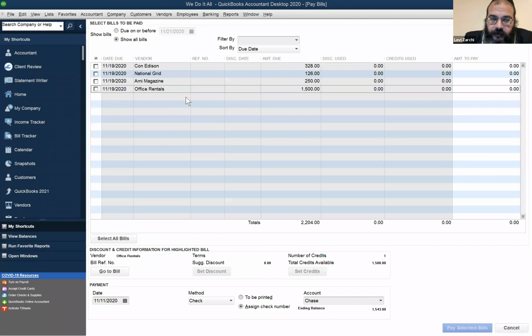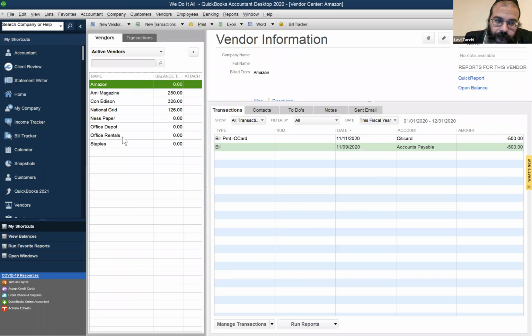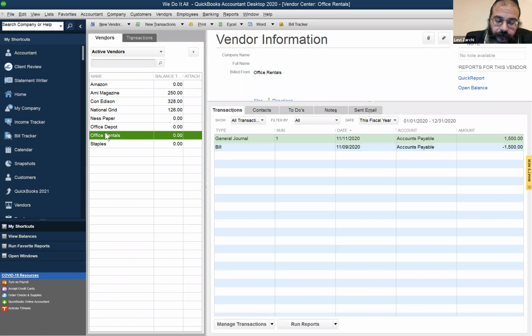If you see over here now on the office rentals, you have a credit available 1,500. What does it mean? It means that if I would go to vendors center and look at office rentals, it is zero, because we have a bill that was created for $1,500. We also debited office rentals for $1,500. So technically office rentals is zero.